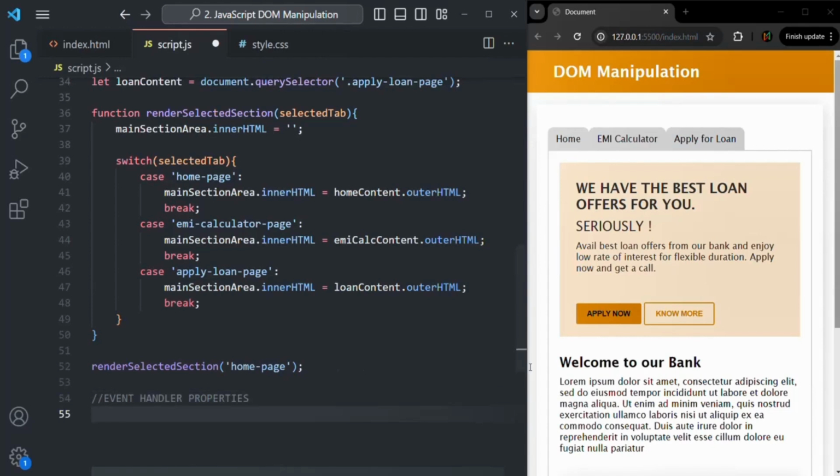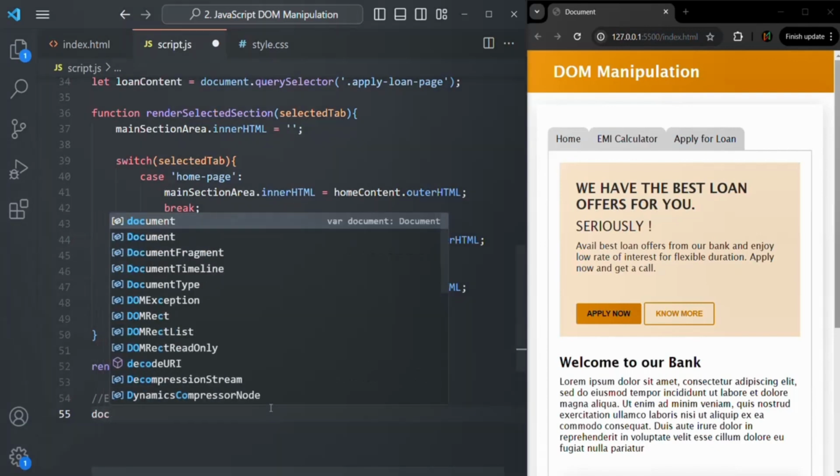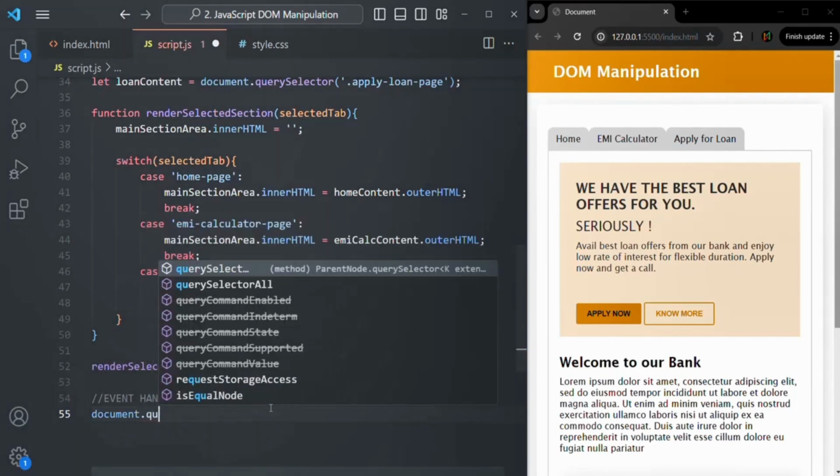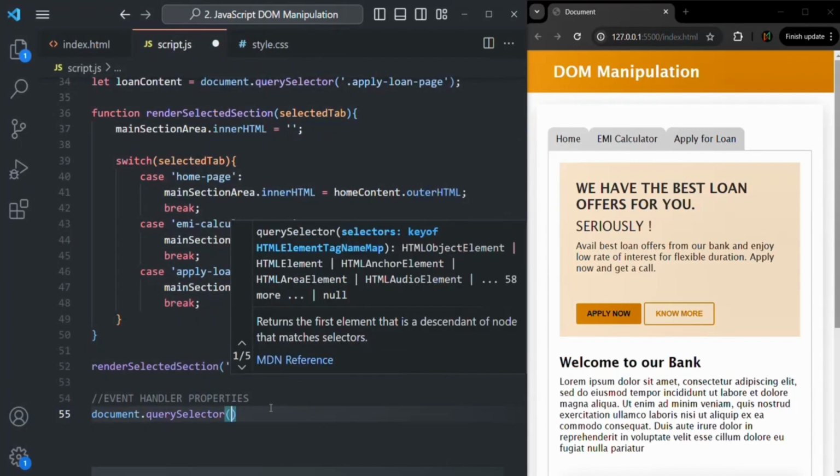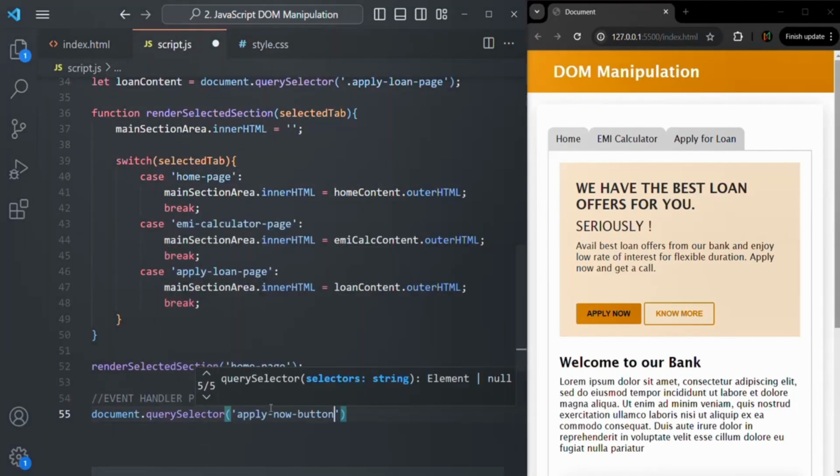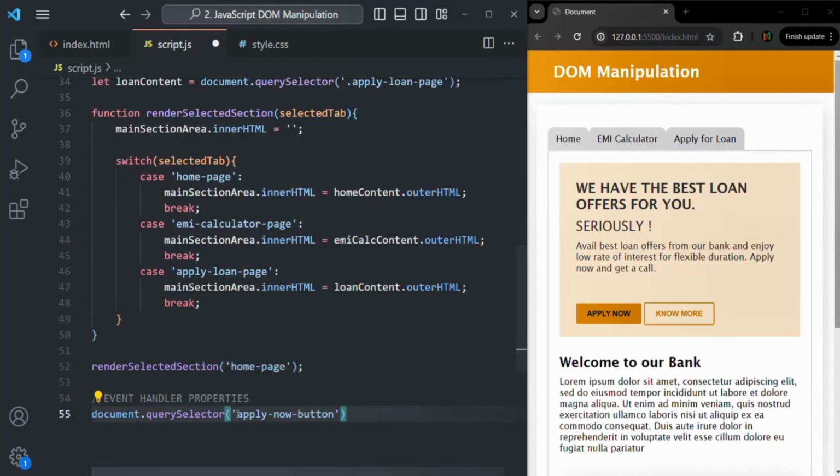Okay, so as I mentioned, in order to handle click event on this button, first of all, we need to access this button from JavaScript. For that, I'm going to use document.querySelector because I want to select this button element using its class name. So the class name is apply now button. And since we are using the class name, we need to use a dot before this name. So this expression here is going to return us this button element.